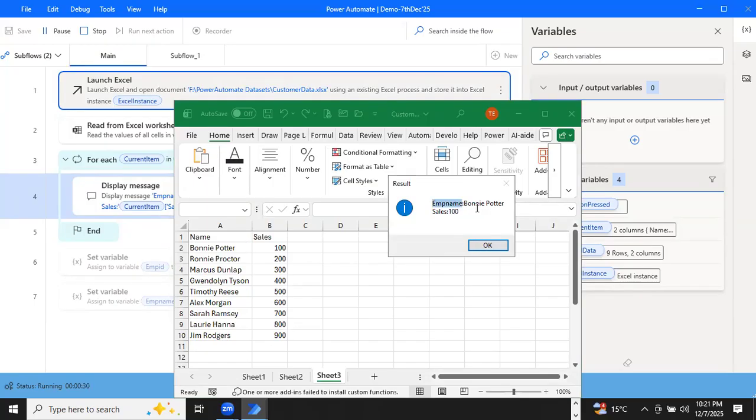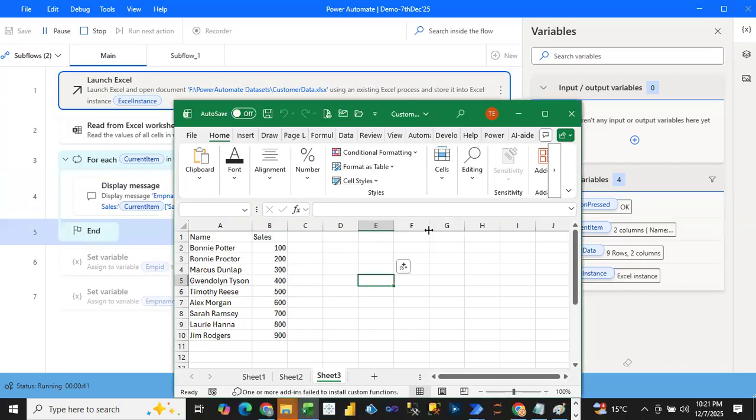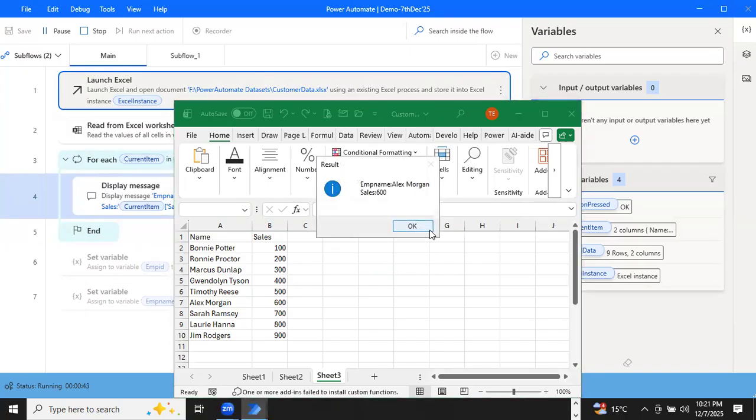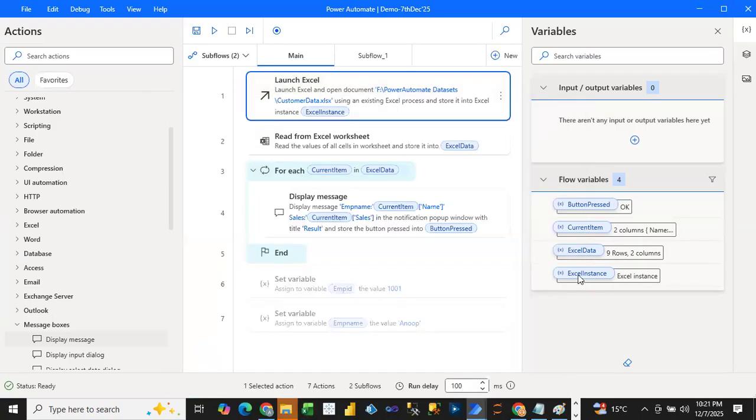Now here you can see the first record is coming, Bonnie Potter and 100. If you go for this one, you see the second is coming. Then the third one is coming, and the fourth one, the fifth one, 500, 600, 700. You can see 800, 900, and this one. Done. The task is completed, right?